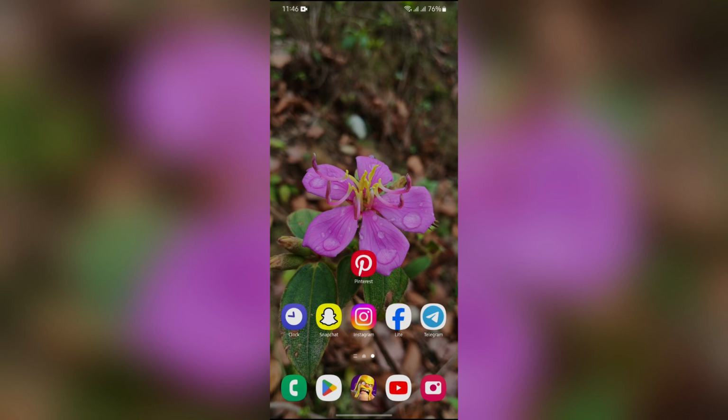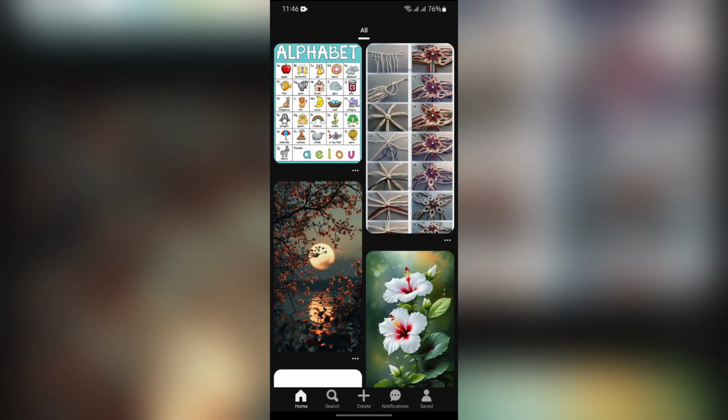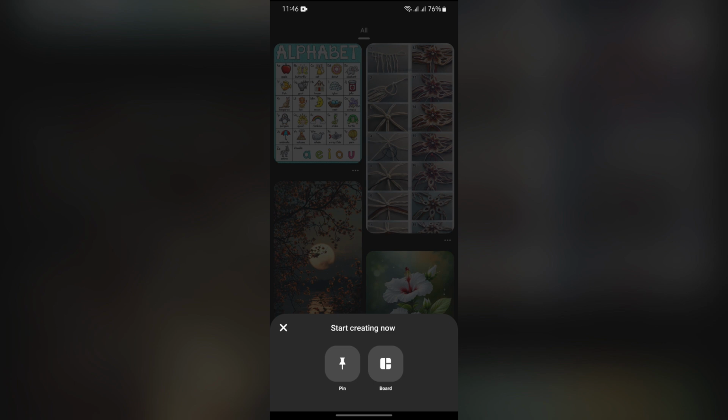In order to post on Pinterest, you simply have to open your Pinterest application and log into the account from which you want to post. After going into the application, you will see this create button at the bottom. Just tap that create button and it will give you the option of pin and board.